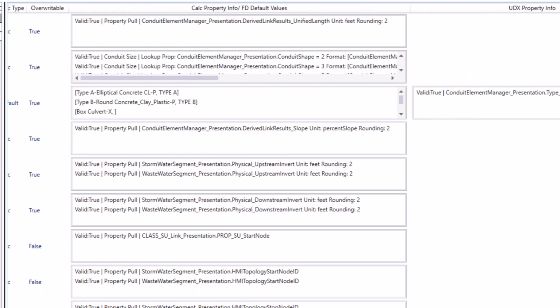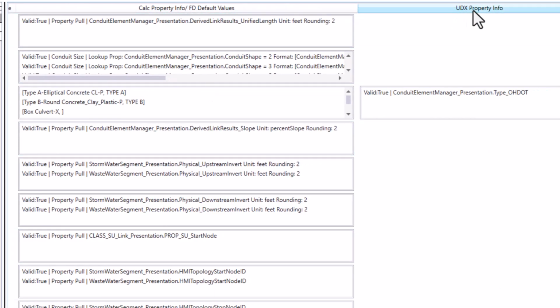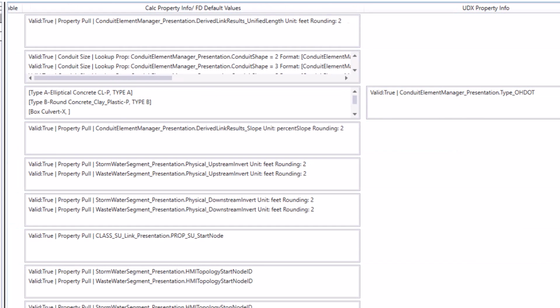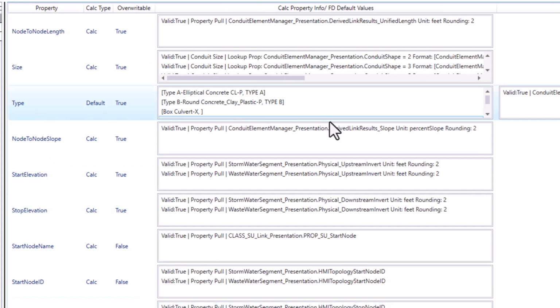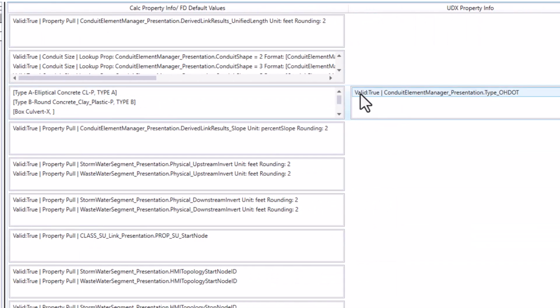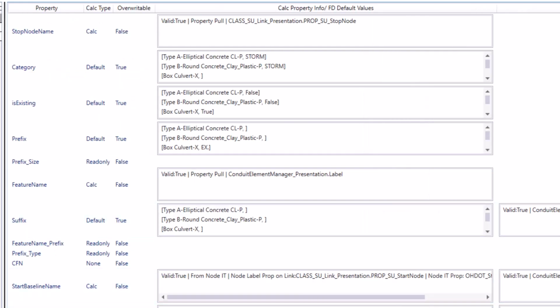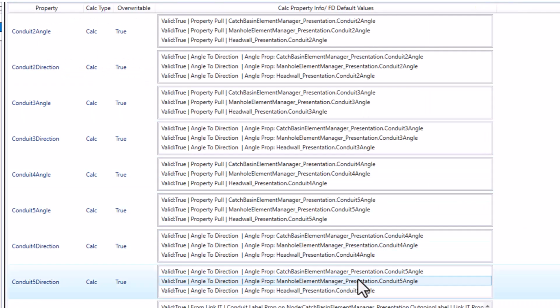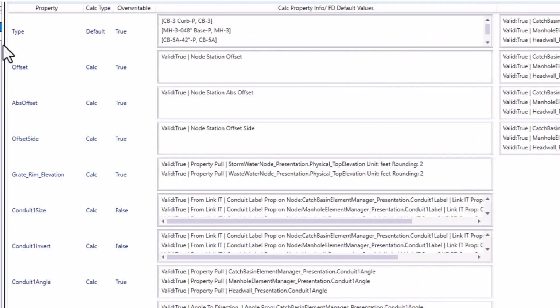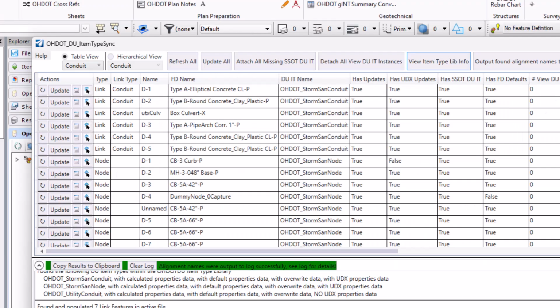So you scroll over a little bit, you can see which ones have an equivalent UDX property, right? So for type, there's item type property, but there's also a UDX property that it will also update. So that's what that's doing there. So I won't go into too much more detail. It's probably more than needed, but just giving you some information of what the app's using. Okay.